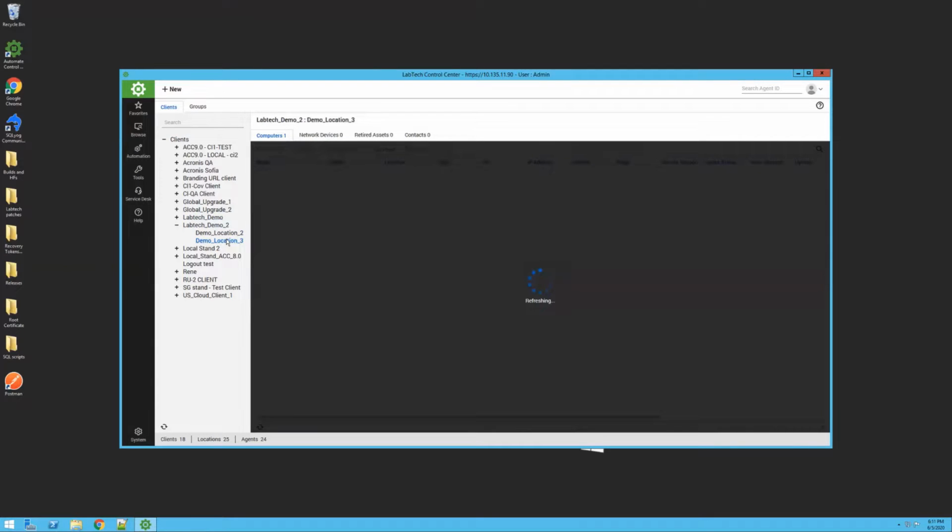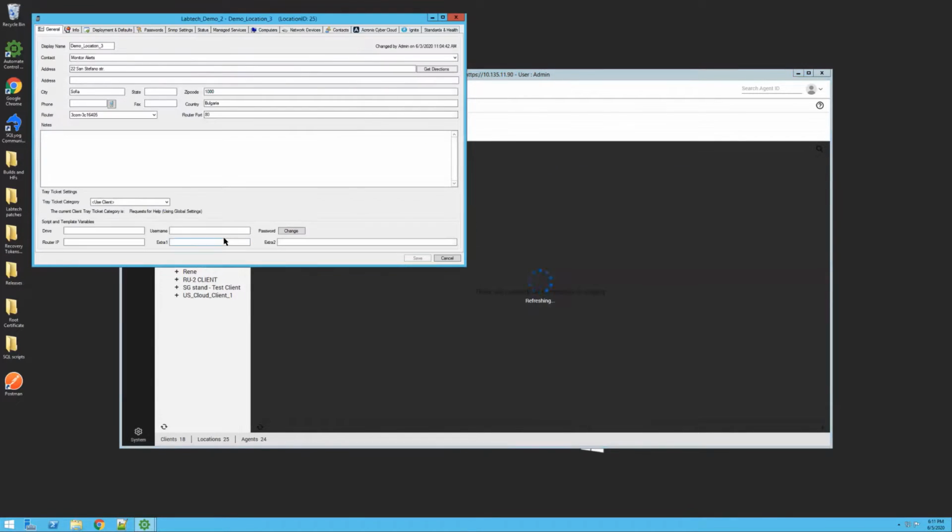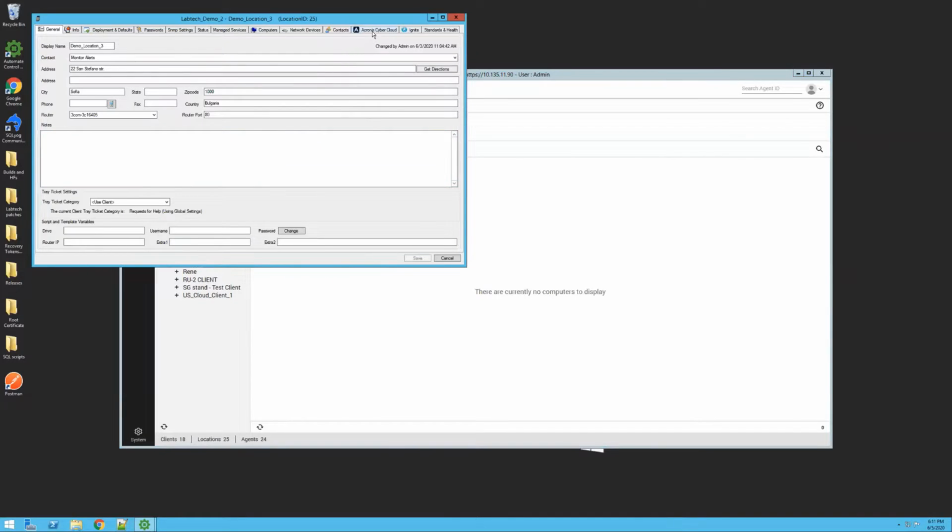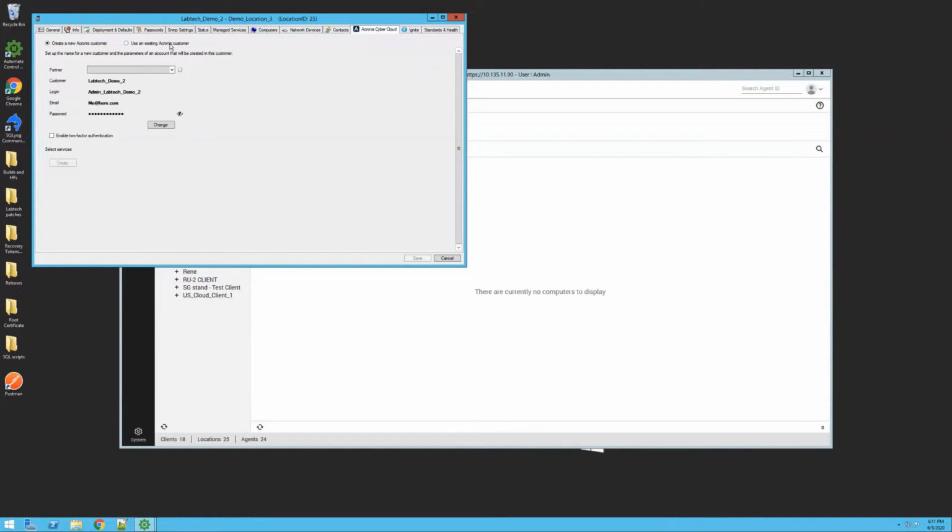Demo Location 3 has not yet been mapped, so when we open up the Acronis Cyber Cloud tab, we'll have the ability to use an existing Acronis customer or create new. And when we create a new customer, we'll again utilize this dropdown to select which partner it will be deployed under.